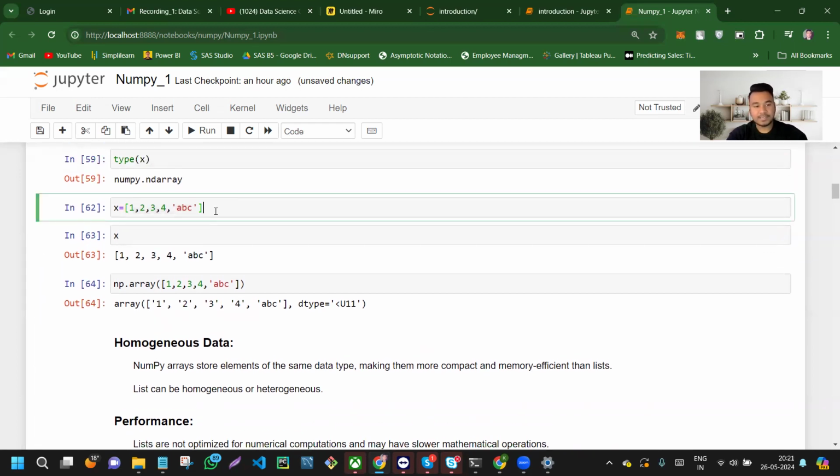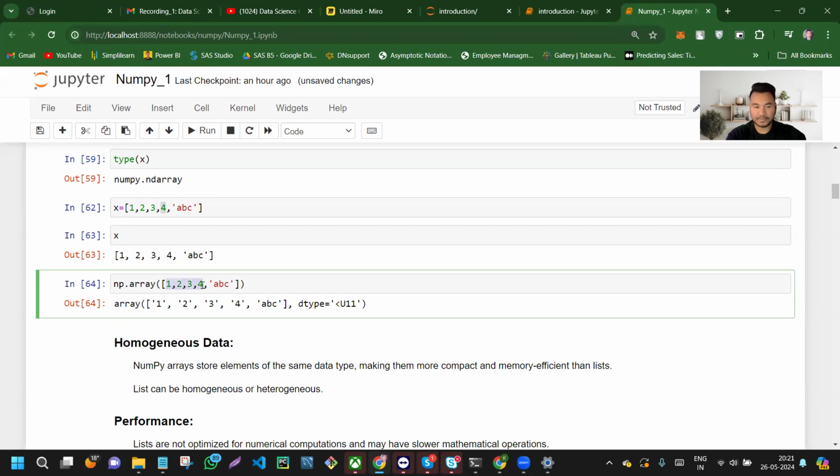So basically a list is a heterogeneous collection. A string can be there, an integer can be there. But in an array, either all of them are integers or all of them are strings. That's simple. What you see here is dtype, which means data type, and U11 means Unicode 11, a string whose length will be less than or equal to 11. It will not be more than 11. By default, the minimum is 11.